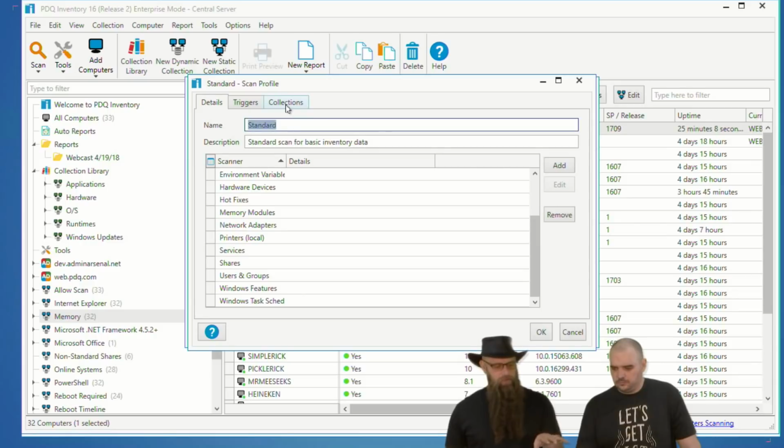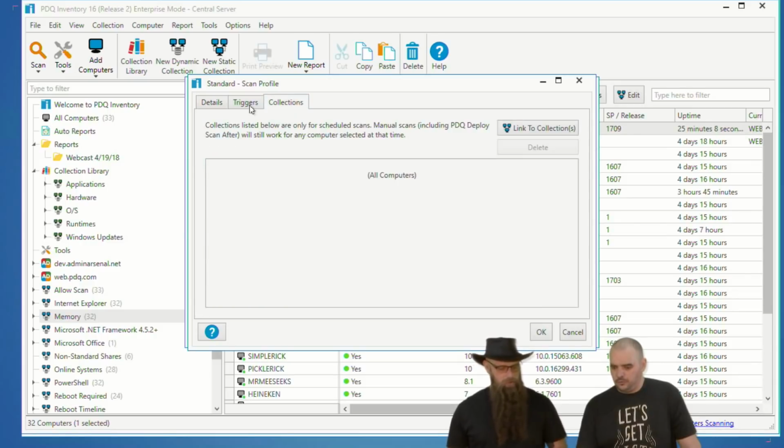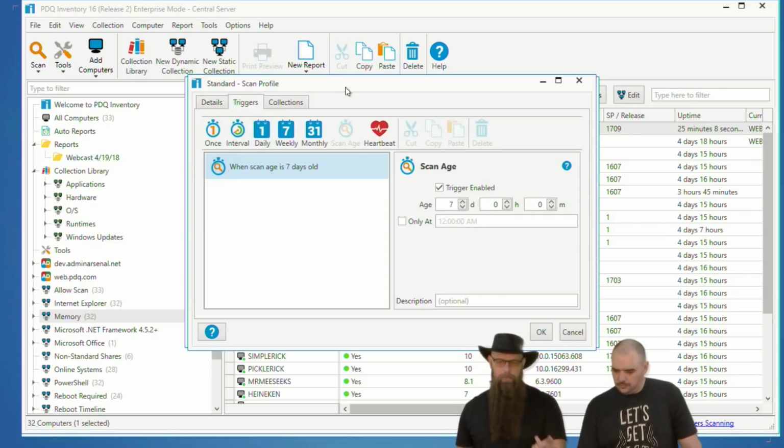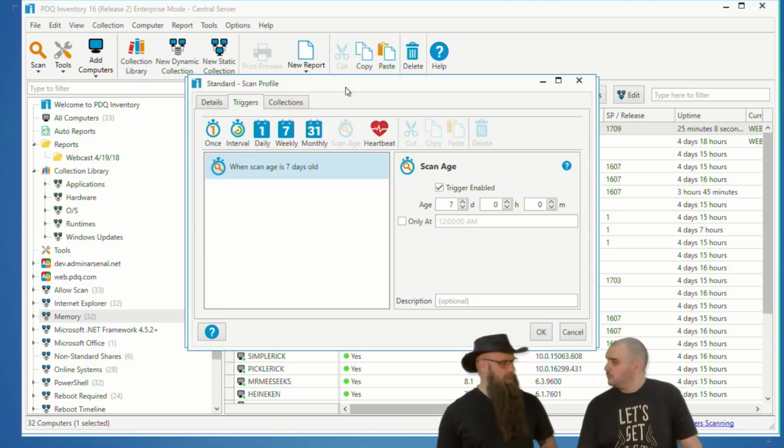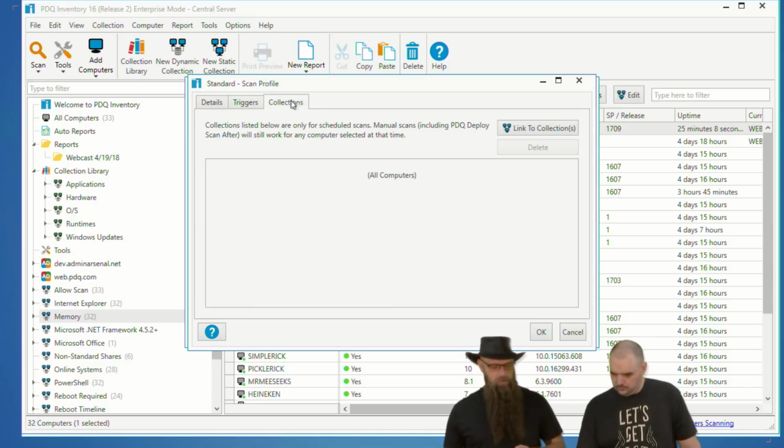but if you look at the triggers, we have a trigger that basically all computers will get: if it hasn't had this scan profile scanned in 7 days, we're going to initiate a scan automatically. That way we know that we're at least a week up to date. But let's go ahead and change that. Go to collections. There's a new tab there. And just link that to some collections.